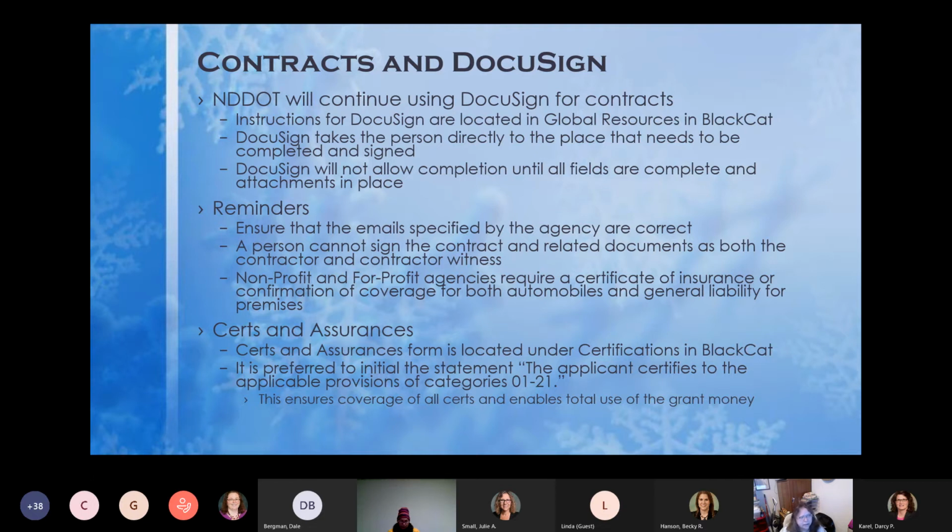The DocuSign takes the person directly to the place that needs to be completed and signed, so there's no worry about, am I missing a spot? Did I forget to do this? Did I forget to upload the attachment for the insurance? It will not let you save anything as long as there's something incomplete that's marked for you.